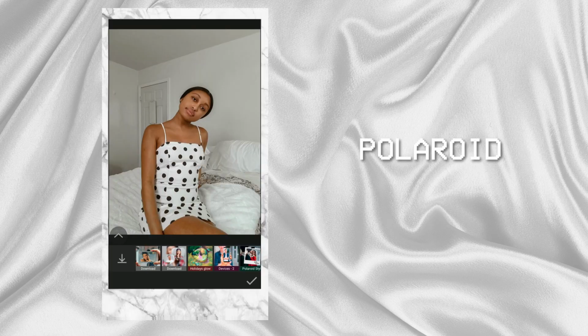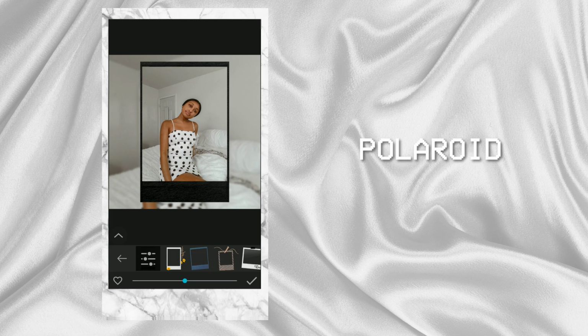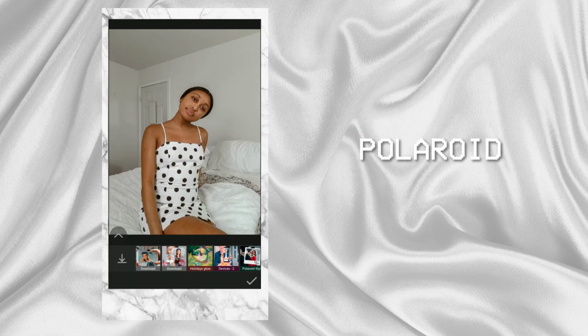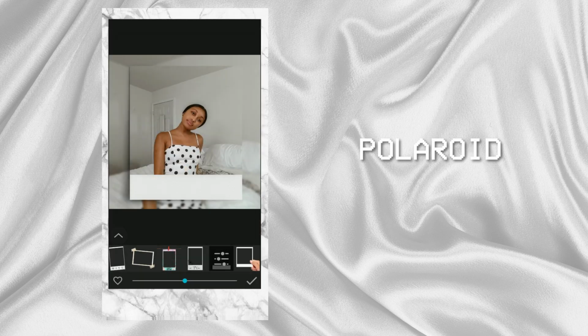Next, if you go to picture-in-picture effects, also known as PIP, they have Polaroid style frames. And so I love the black Polaroid frame. It just looks really good. And it also will blur your original image in the background. And I like the white Polaroid as well. And it also has that effect where it blurs the photo in the back.